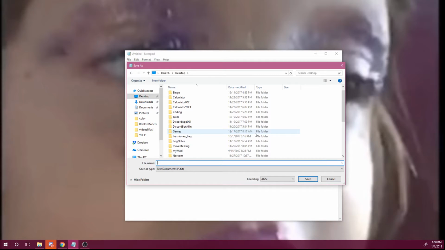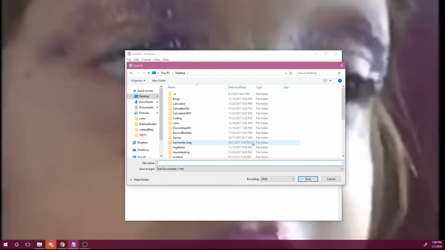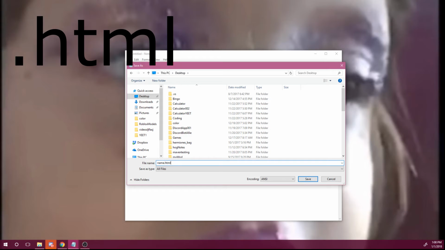Then we're going to name it. Just ignore all of these, it's just a bunch of folders I have. What should I name it? I'm just going to name it name. And then we're going to come down here where it says text documents, and change it to all files so that it doesn't think that this is a text document. And then we're going to add in .html.